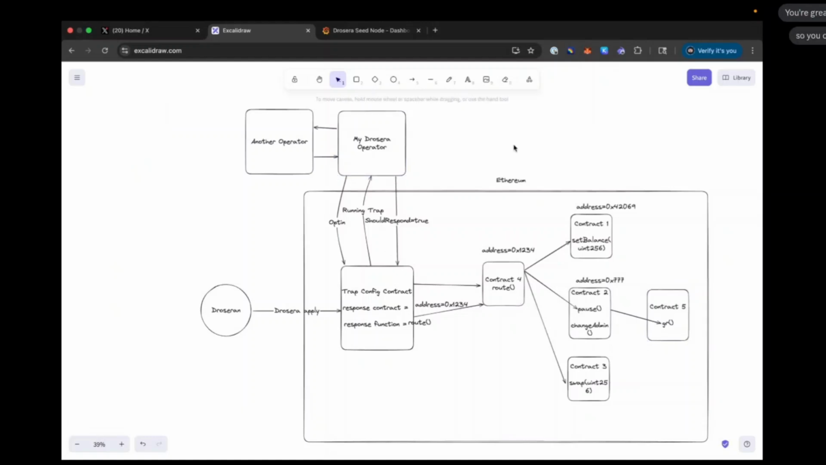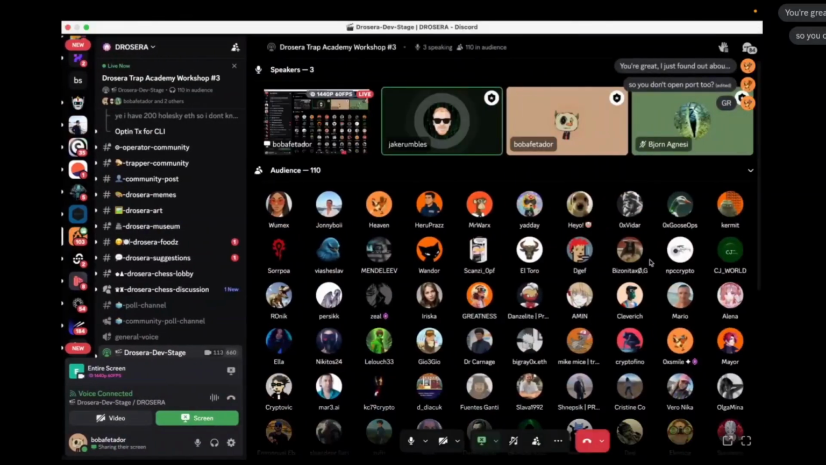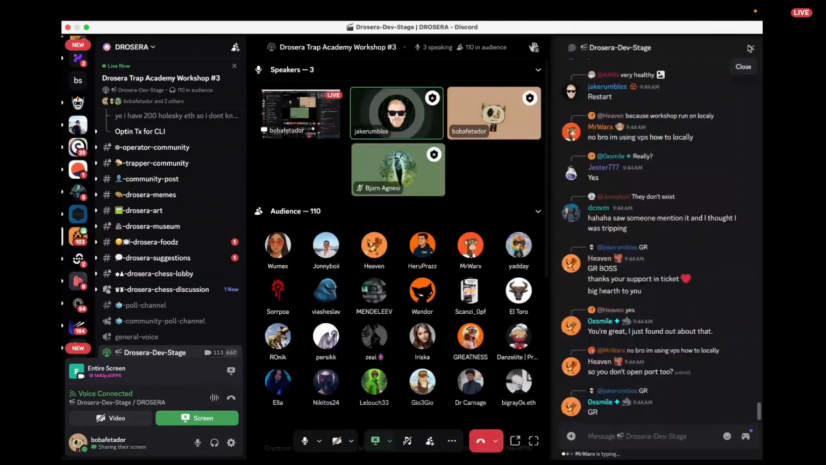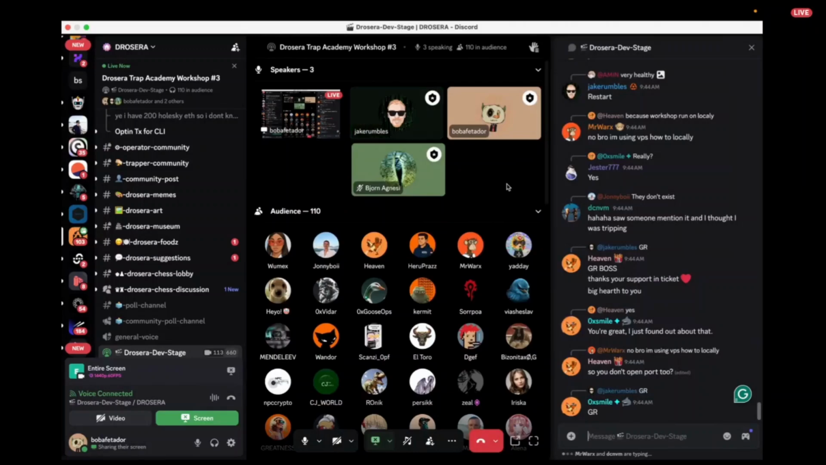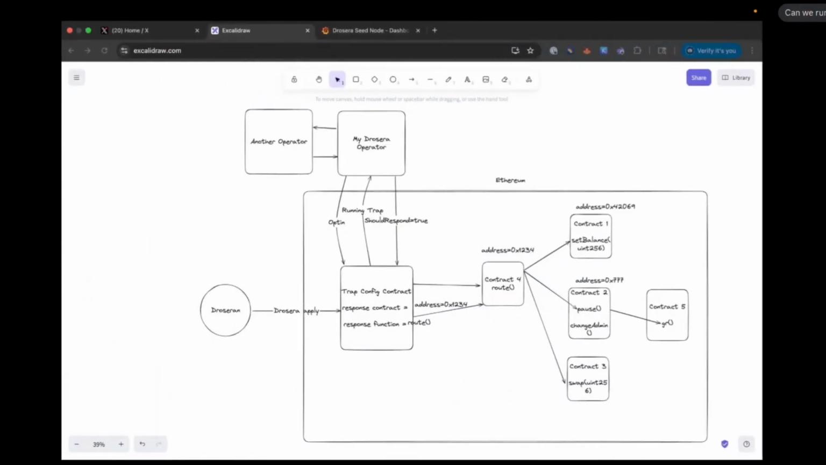We got a great question here from Boba. How can we protect the response function in the target contract so that only our traps, but not other wallets, can call it?